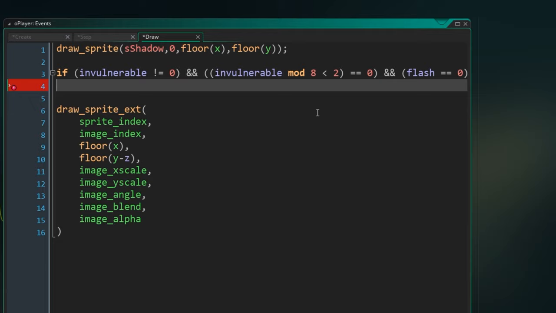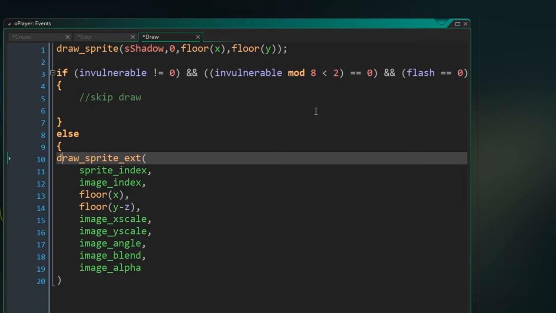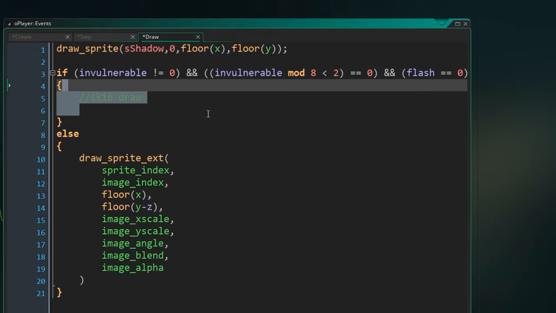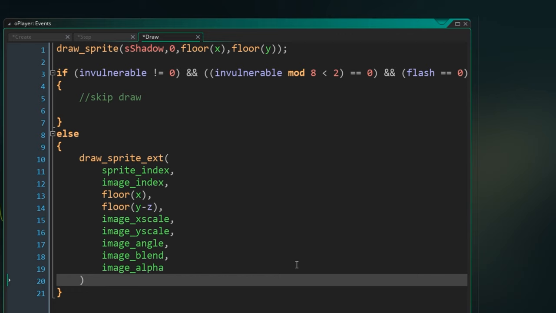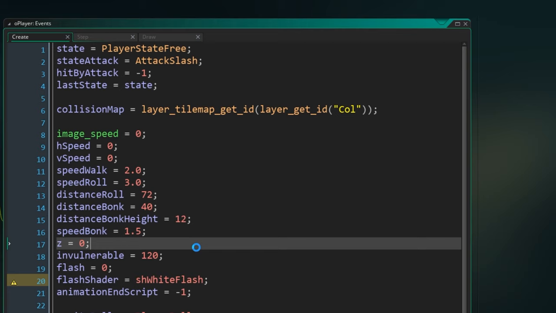In order to do that, so assuming all this is true, we just have a little blank code block here that says skip draw, and then else it with our draw. All right, so if all this is true, then we just don't draw anything. And if it's not true, then we just keep drawing the sprite as per usual. And now we can test this is working by just going back to the create event and setting invulnerable to be, say, 120. So for 120 frames, 2 seconds, as it were, at 60. Run the game. You can see we're kind of flickering now for 3 frames every 8.